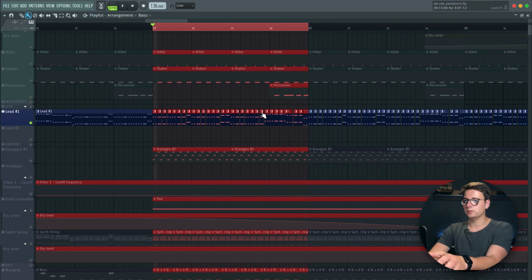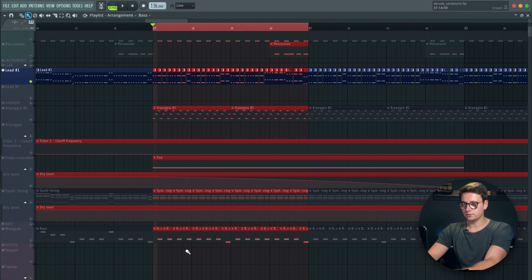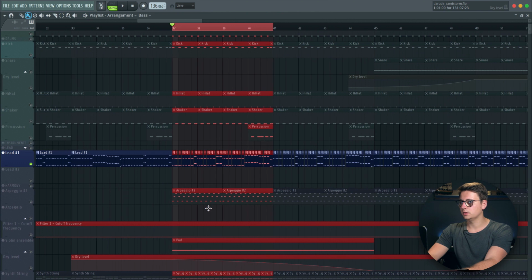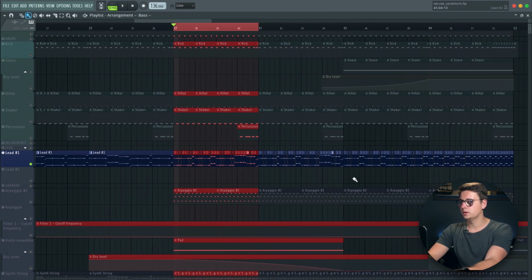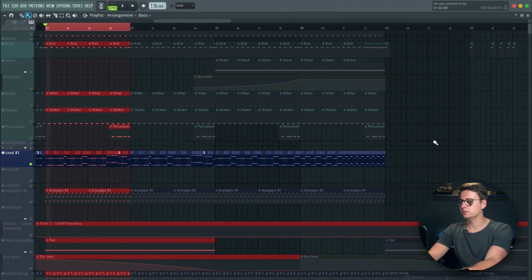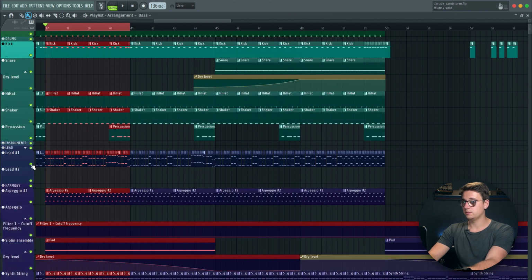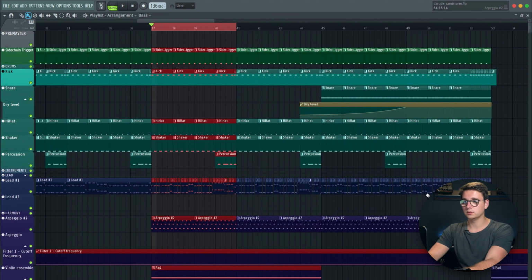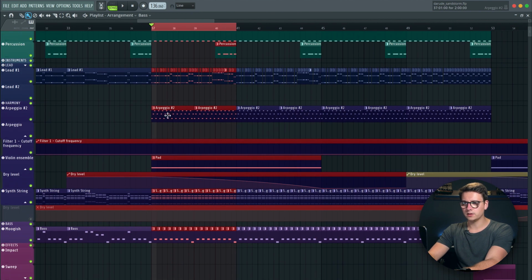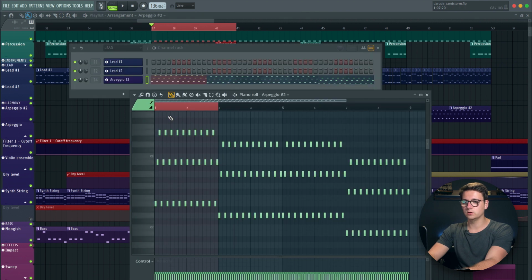So it gets a little bit more simplified, and the bass also only plays one note, and as I said, the synth strings also play just one chord, so it gets more simple and it builds a little bit up here until it goes into the bigger break right here. And we also have this arpeggio going on.